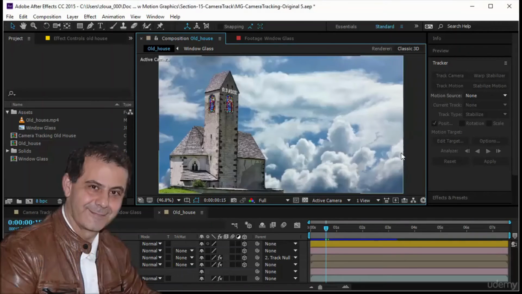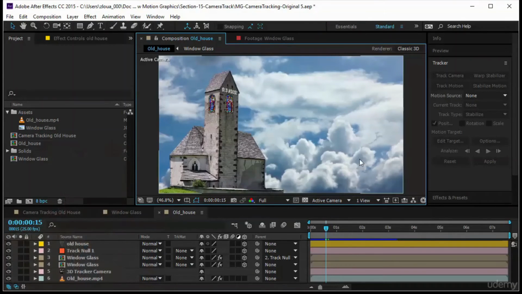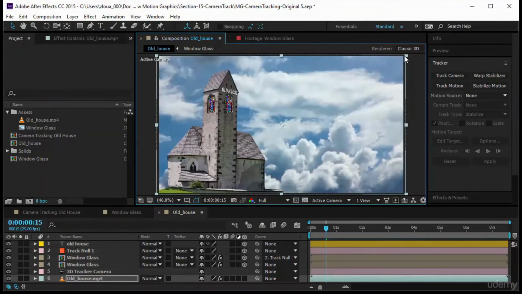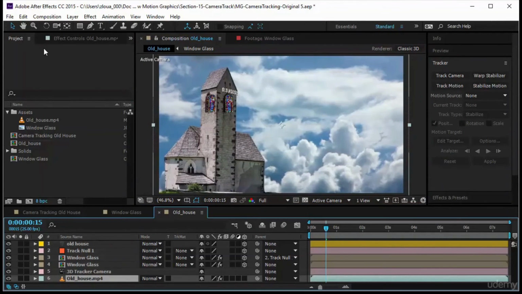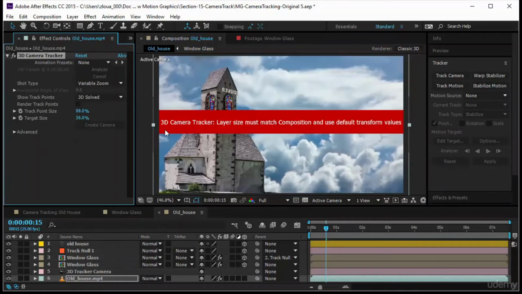Let's look at some of the problems you might encounter while doing camera track. The first problem is like this. If I take my video here and just scale it a bit and come to the effect itself, it's giving me an error message. The 3D camera tracker layer size must match composition size and use default transform values.